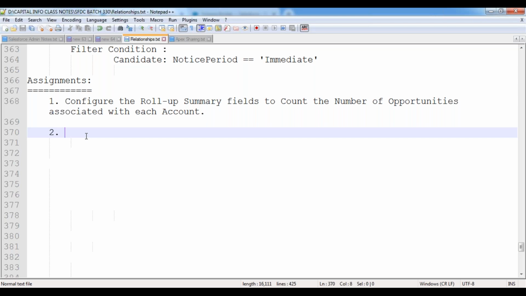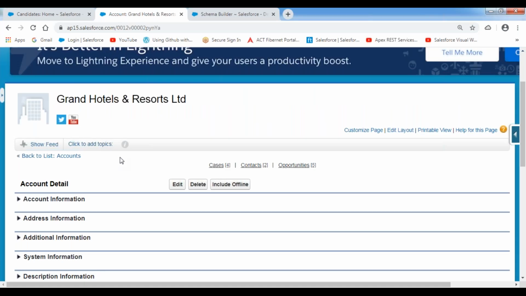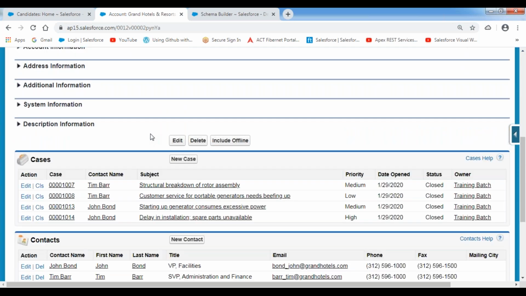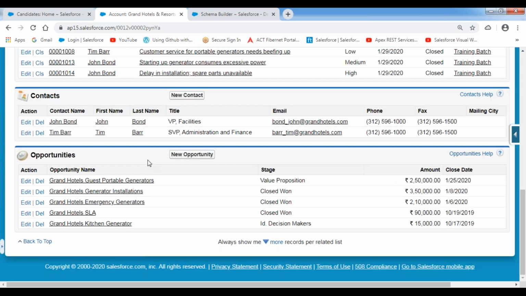Okay, this is the first assignment. Next, the second one. For example, here, Grand Hotels and Resorts is one of our customers. For example, how many times has this customer visited? How many times has he purchased products from our organization? 5 times. That means each time he has purchased some products.